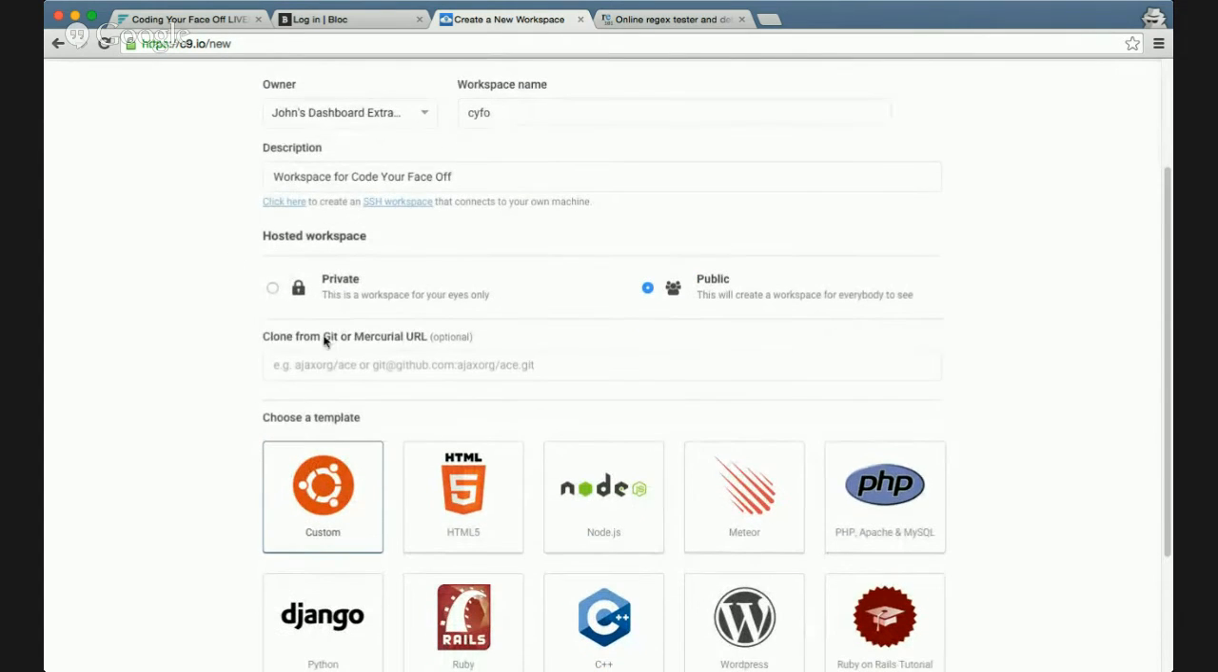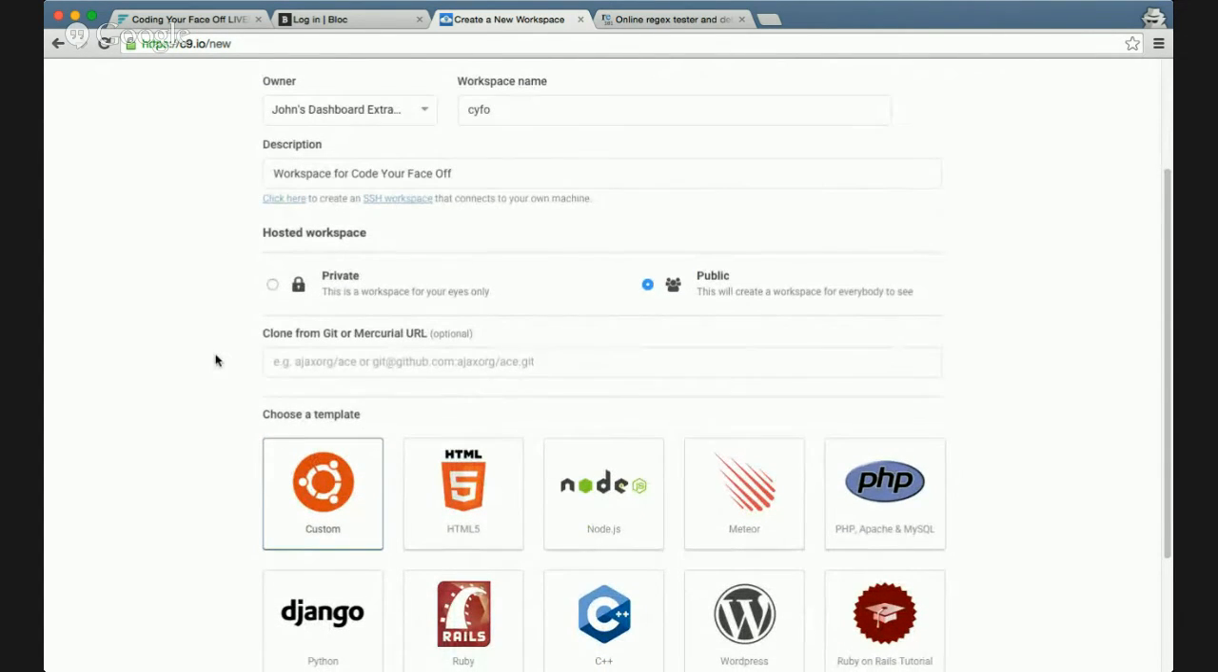We can clone from a Git or Mercurial URL. So if you have a GitHub project that you're working on, you can just drop the Git link right in there, and it'll create a brand new workspace using that GitHub link. That's kind of nice, and it'll set up the remotes for you automatically. So when you drop in the GitHub URL right in here, you don't have to configure your remotes for Git.